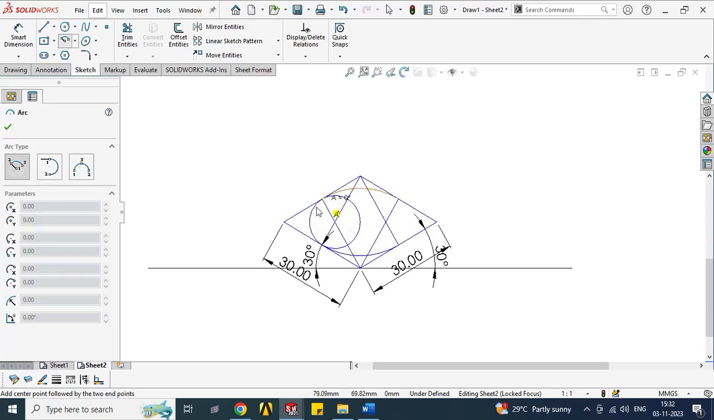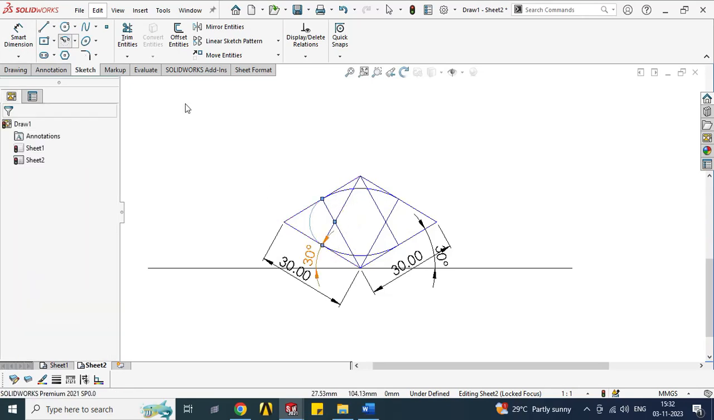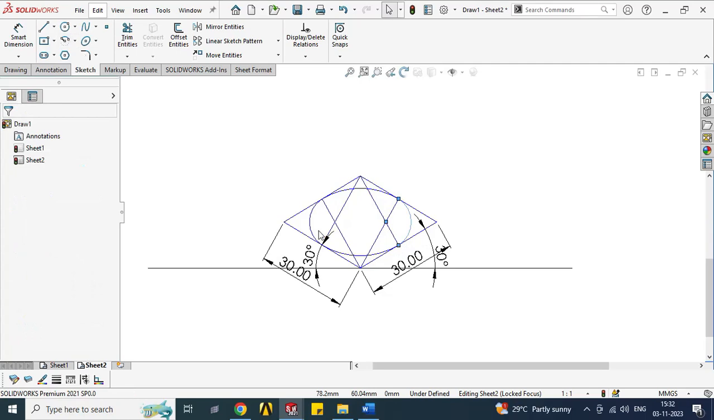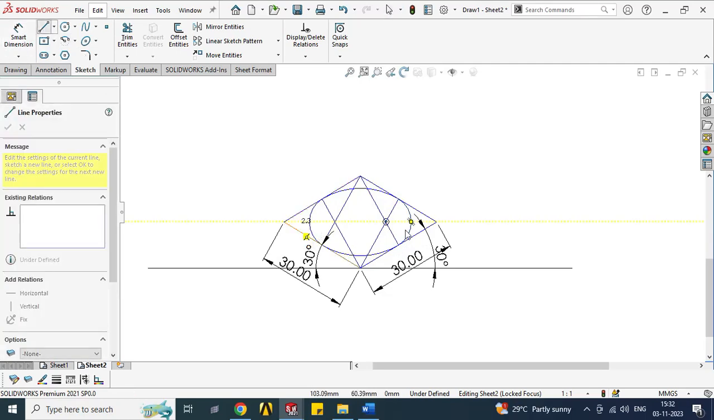For the lateral portion, again we are going to identify the center and draw the arc. Again we use the arc option: the center point, the starting point of the arc and correspondingly the end portion of the arc. So again we select the center portion of the arc, the starting point and also the end portion of the arc on the right side portion.